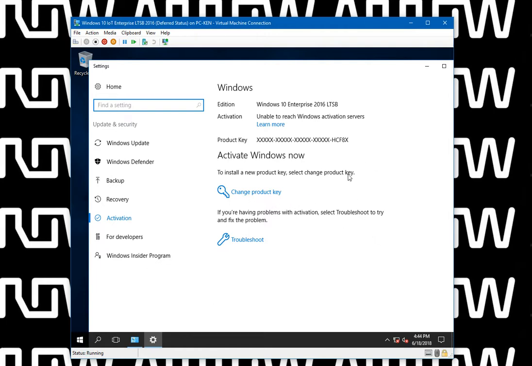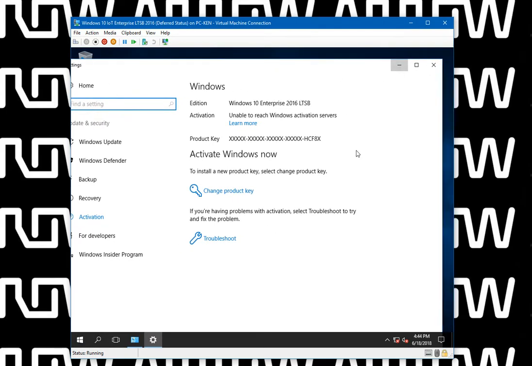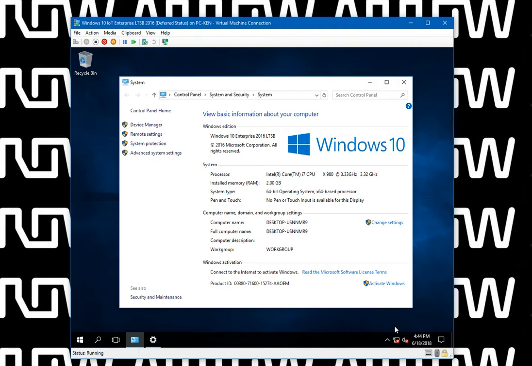Load it up, and it will remain in that status, at which point you will not get any watermarks, you will not get any reduced function, so you'll be able to change the screensaver, any of those other things that the eval version will limit you to, and you can build your gold image with this.